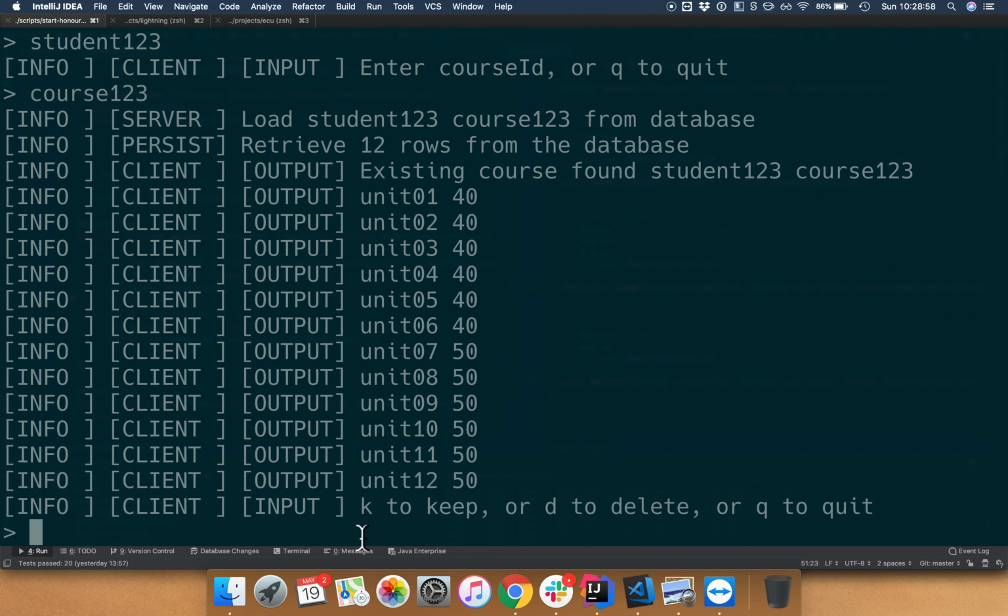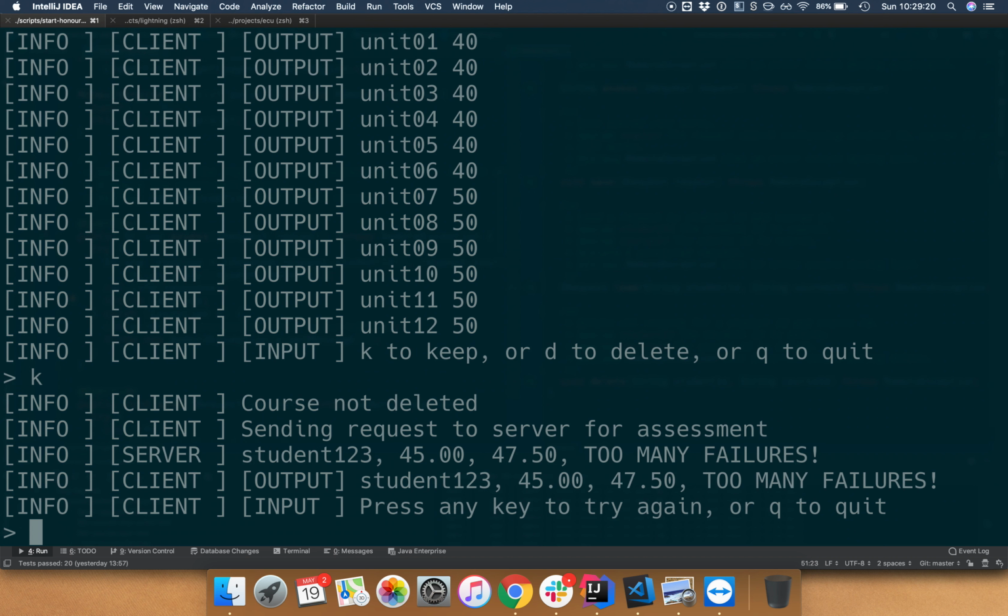If we keep, we run an assessment on the existing data. So we'll run an assessment in the server with whatever we found in the database. Otherwise, if we delete, it will just delete all the rows, and then we'll start again, and it will ask for user input. So let's do K to keep just to see what happens. Right, so we see instantly we were able to run an assessment on the existing data.